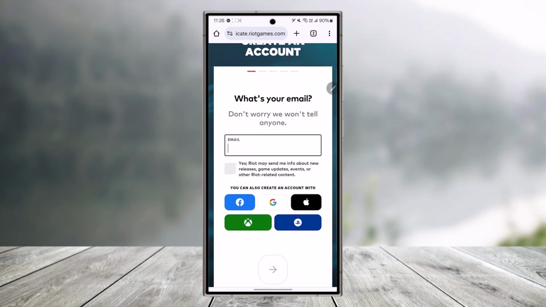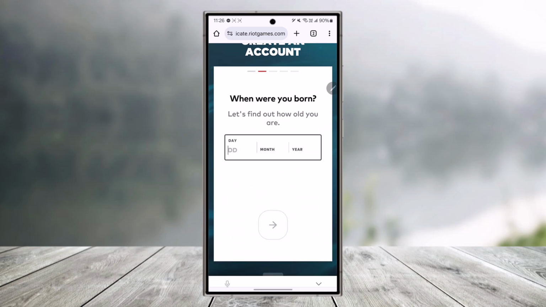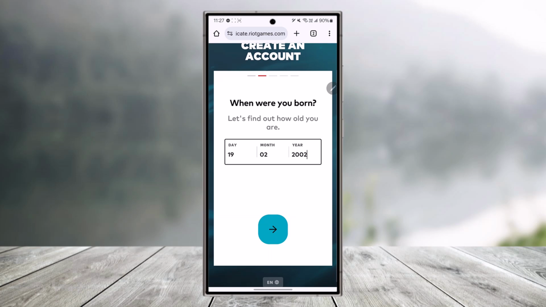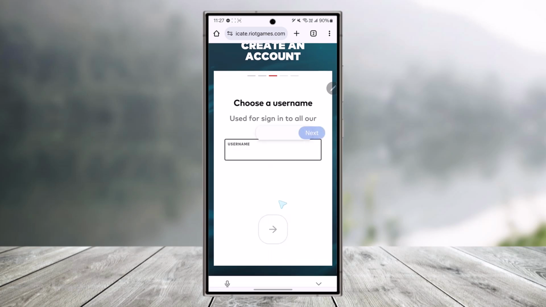Now before you get started, you can actually directly link your account with Google, Facebook or Apple for easier access. But if you want to create an independent email address instead, you can also enter an email. And just make sure to go ahead and then enter your date of birth, the month, as well as the year. Once done, you can just hit on this little arrow button again there and choose your username and your password, and your League of Legends account will get successfully created.